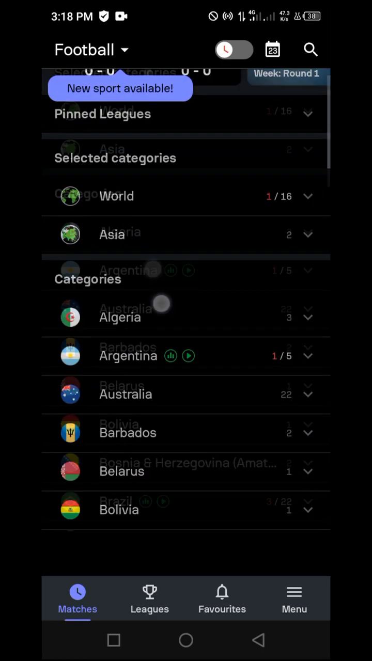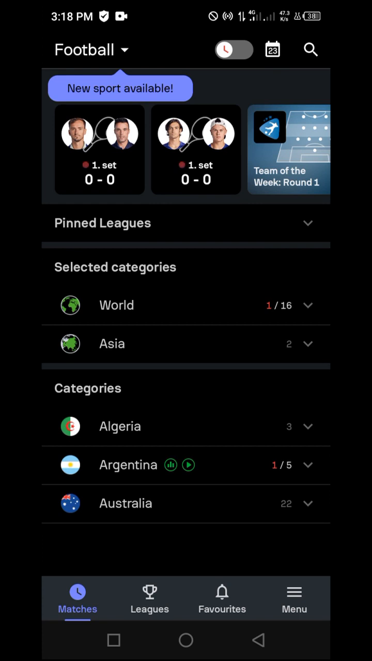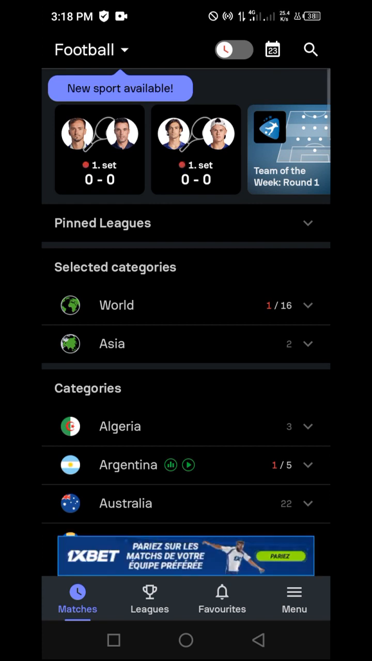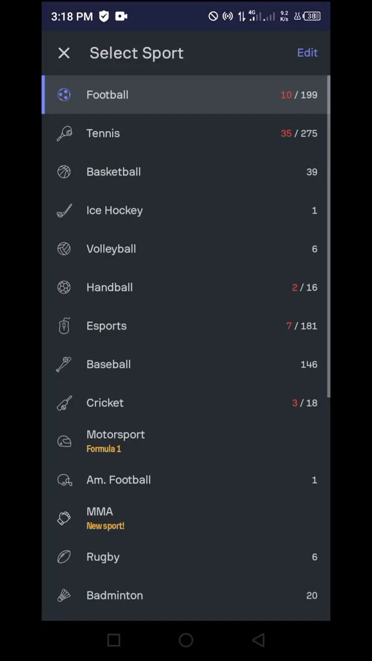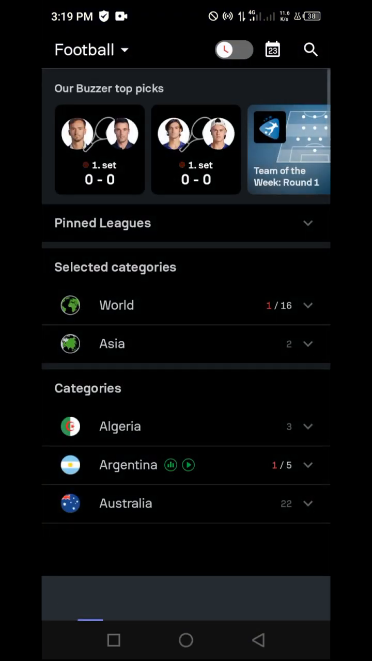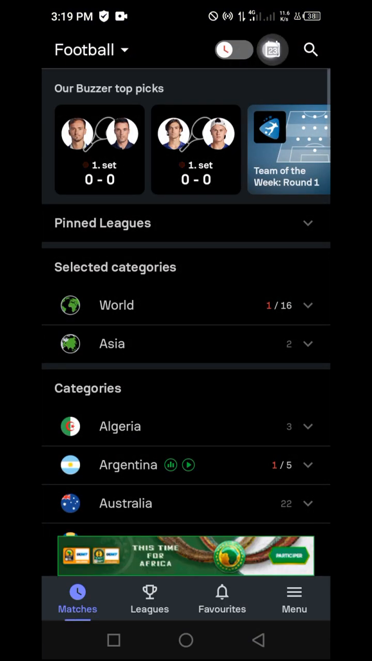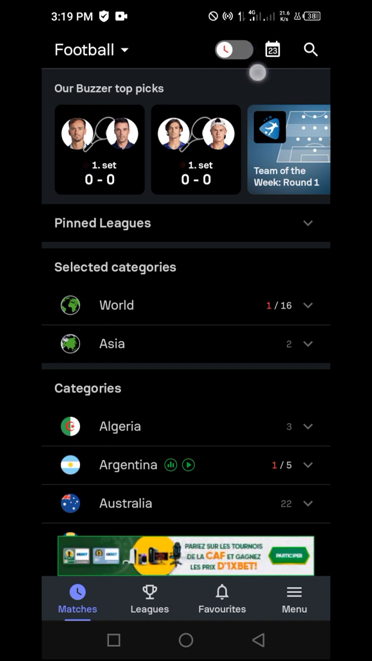For this tutorial, we want to predict matches or winning teams in the football category. Please make sure that your drop down menu, as you can see football here, is on football by default. And of course, once you are sure it is on football, you can also make use of the date by changing the date based on the calendar, as you can see here.